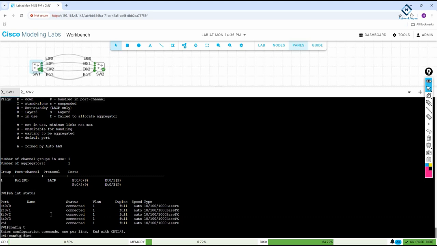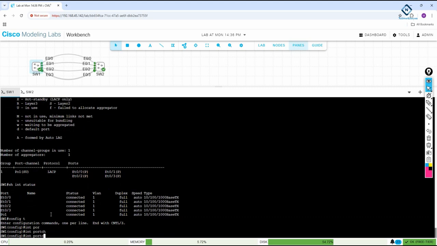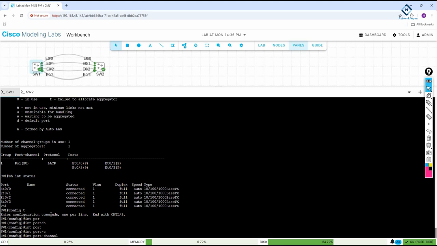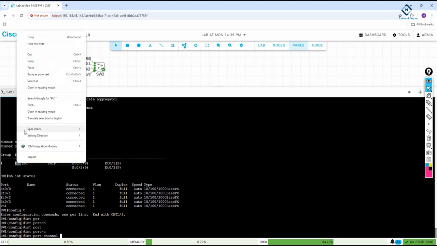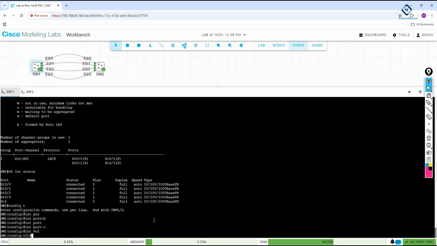So I can write interface port channel 1, or you can write it like this, Po1 also, or you can write this way also. Example, I can write like that. Let me put whatever here, I can put like this. Okay, I press enter, I go inside that one, and now I can configure the trunk.